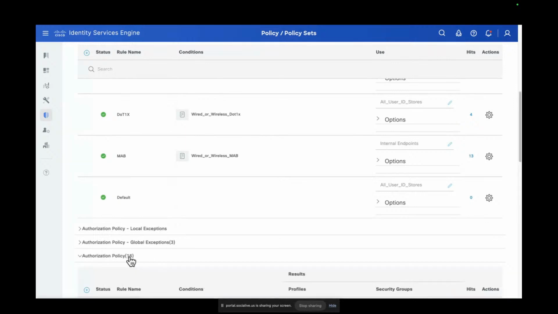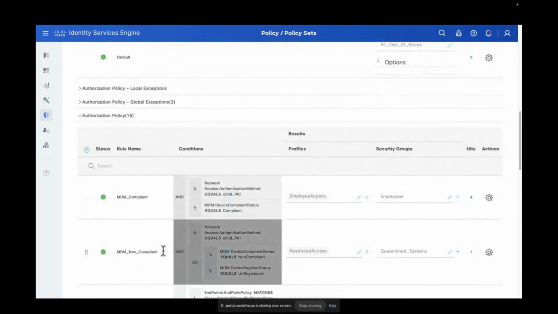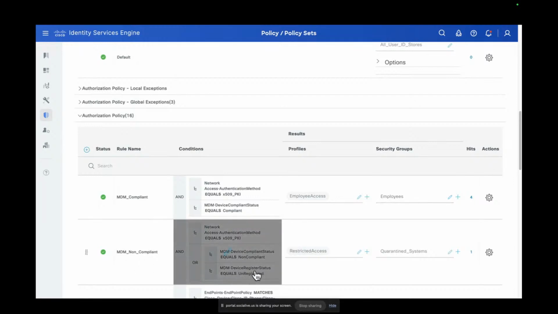Now let's look at the authorization policies. I don't want to go into all those 16 authorization policies. Just look at only 2 authorization policies which are applicable here. I have an MDM compliant and a non-compliant authorization policy. Basically, when the endpoint is getting authenticated over certificate-based authentication, and if the MDM says it's compliant, then I want to give the employee access and the employee SGT. If they are non-compliant or not registered, I'm giving restricted access and the quarantine systems SGT.